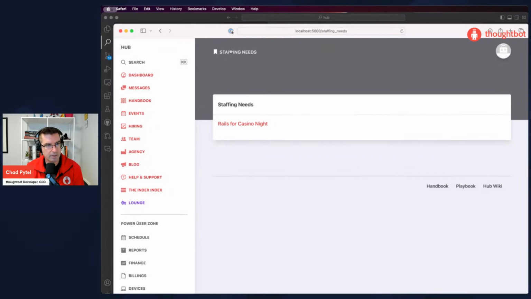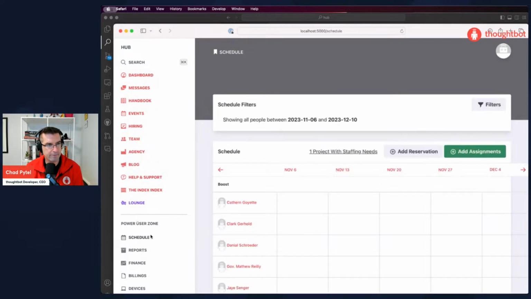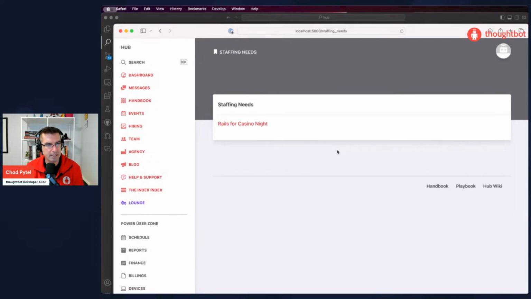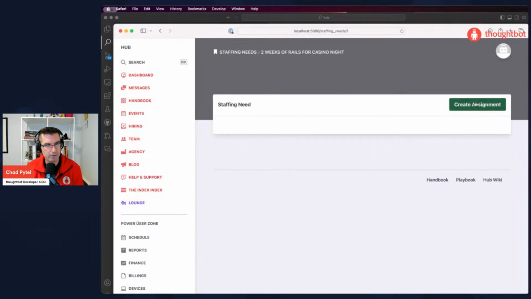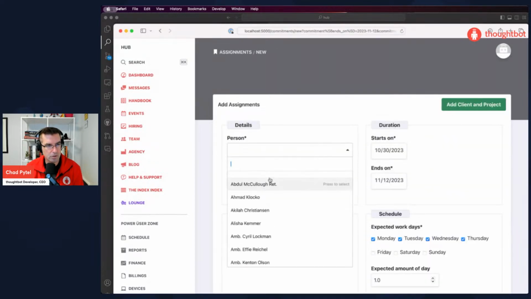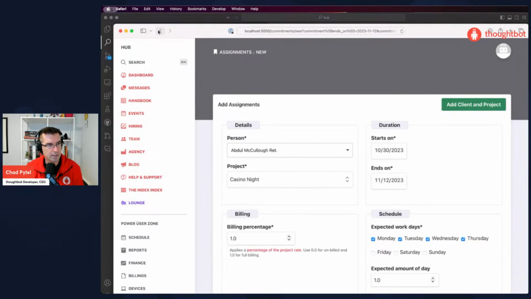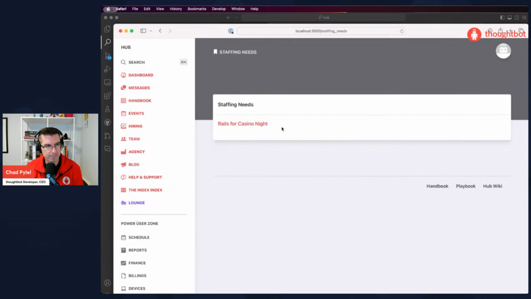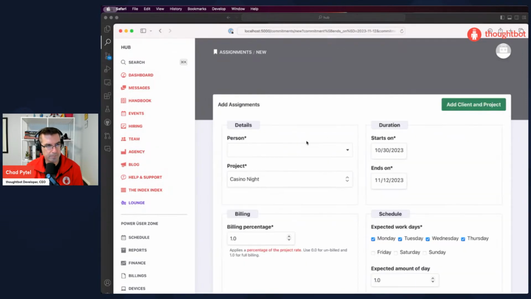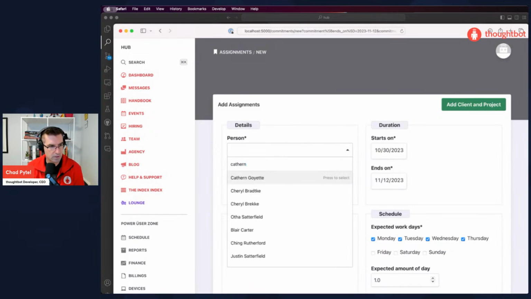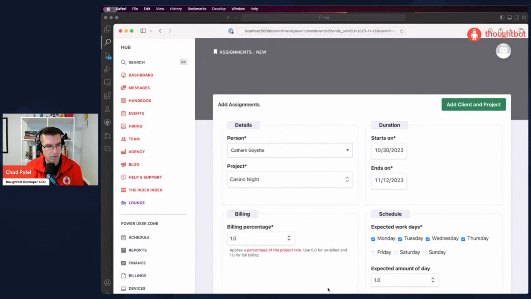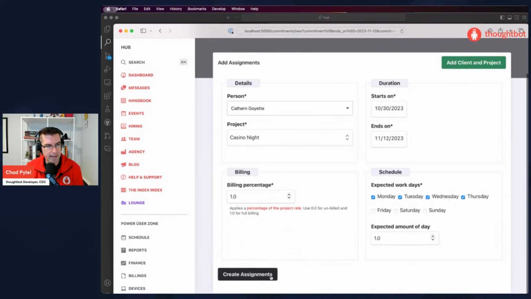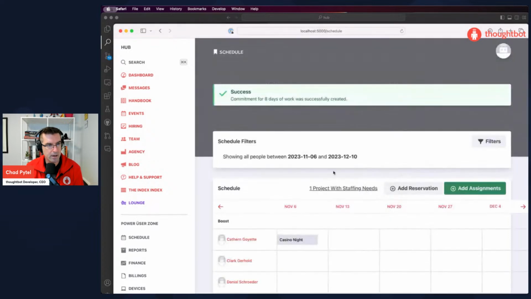So nothing here actually visually changed. We still have our 1 project with staffing needs. Here's the staffing need. If we create an assignment for it, choose a person. Actually, let's pick Catherine. So there should be a hidden field with that staffing need. We click on create assignment. And now we're back on the schedule.